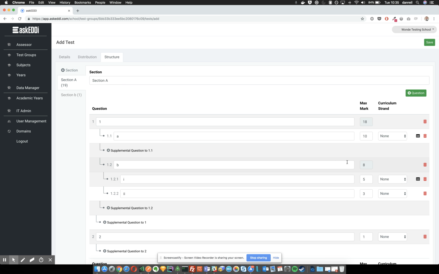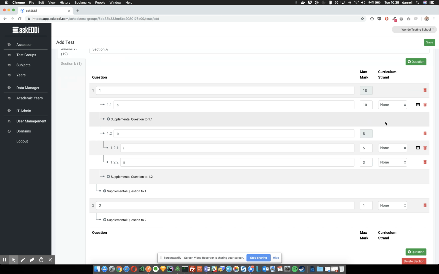Additionally to this, we've also got the option to pin a curriculum strand to an individual question. To do that, click on the strand that you would like to choose. These are the strands that are assigned to the subject in which you have chosen on the distribution page. So for example, if these 3 questions here belong to algebra, then we can link them to algebra.